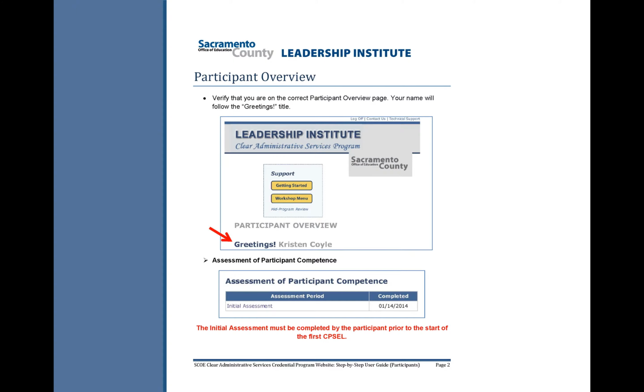You should now be on your participant overview page. You can verify that you are on the correct page by checking that your name follows the greetings message under the participant overview header. Before you are able to begin your capsule requirements, you must first complete the assessment of participant competence.